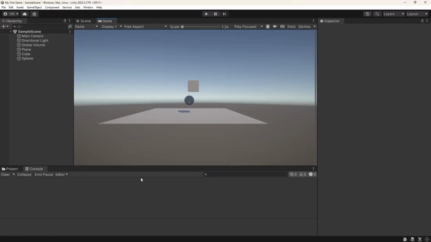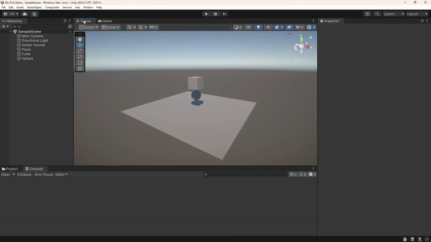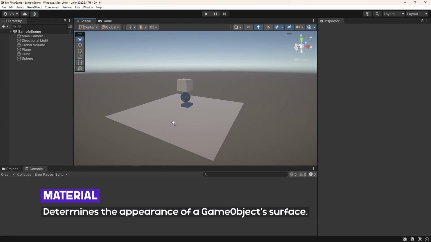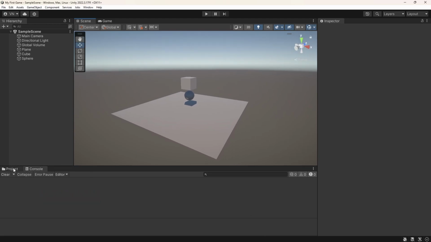Let's make things a little prettier by changing the colors of the game objects in the scene. You can do so using materials. Materials are used to change the appearance of a game object's surface, so you'll create one in the window at the bottom called the project window.